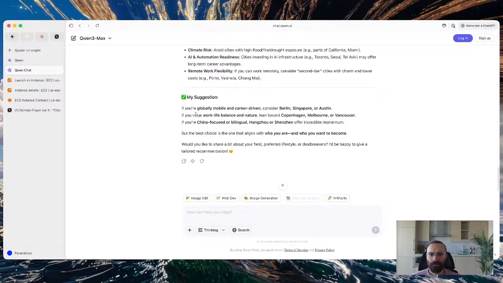Wow. If you value work-life balance and nature, lean toward Copenhagen, Melbourne, or Vancouver. I've heard about Copenhagen. I think we looked into Copenhagen. That how Copenhagen is good for the community. The community is pretty good over there. If you're China-focused, bilingual, Hangzhou or Shenzhen offer incredible momentum.